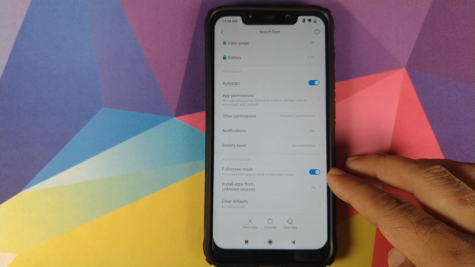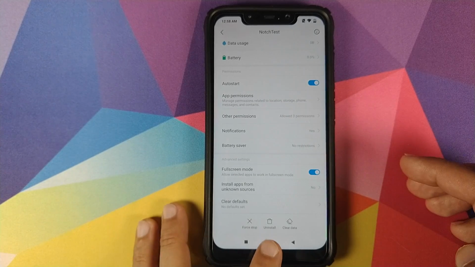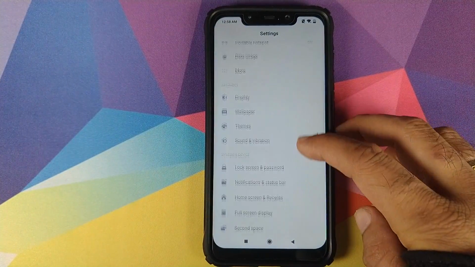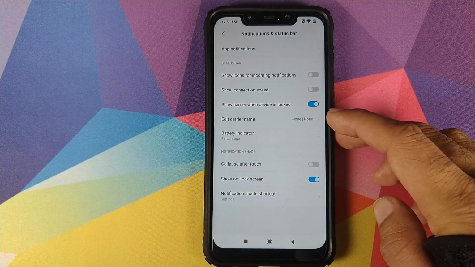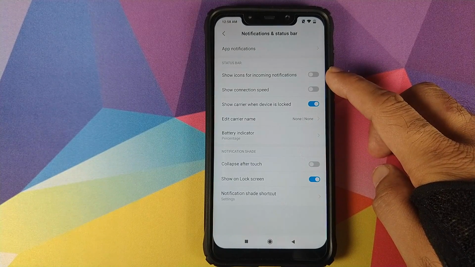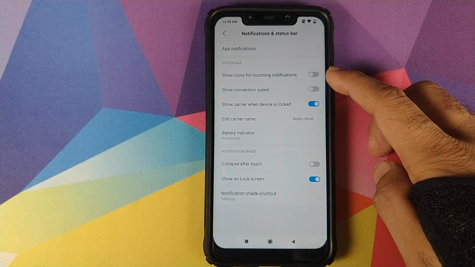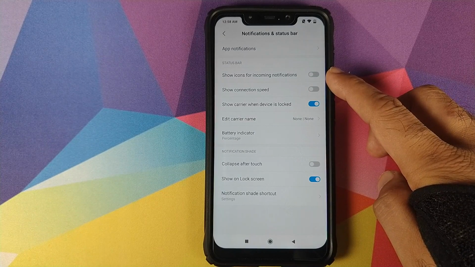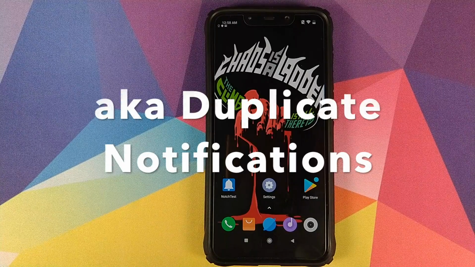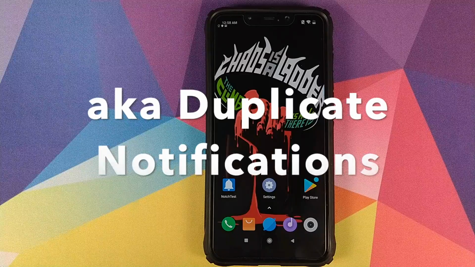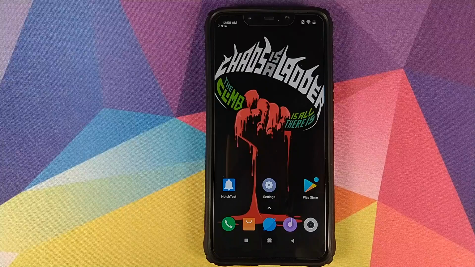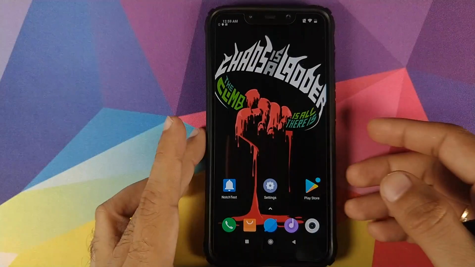Once you have enabled all these things, you can click on the home screen, go into settings, and now we will go into notification and status bar. Over here you need to disable show icons for incoming notifications. If you do not disable this option, then you will have two notifications in your status bar. Once you have done all these things, you should start getting notifications in your status bar.